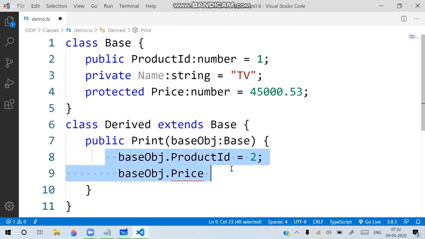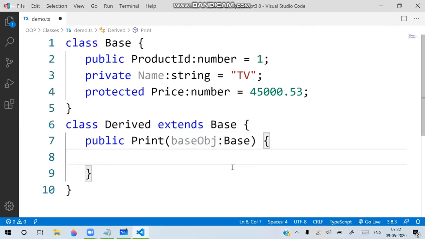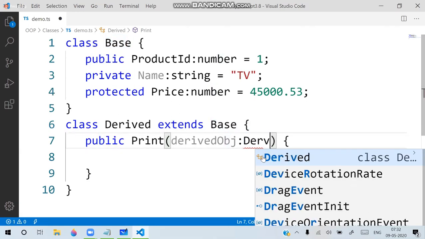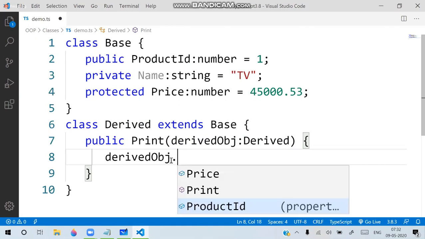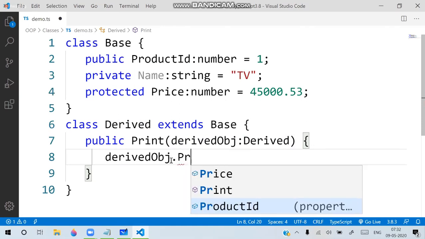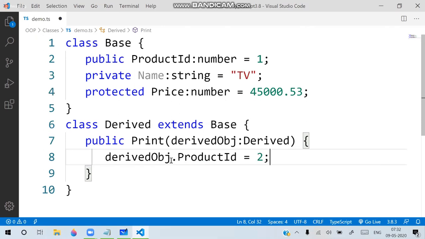So let's make this object as derived class object. That means I will create a derived object, and it is of type not base, it is of type derived. So we are creating a derived class object. When we are creating a derived class object, this is a derived class object. Let's try. Through derived class object, you can access the public member. That means we can access product ID, the public member.